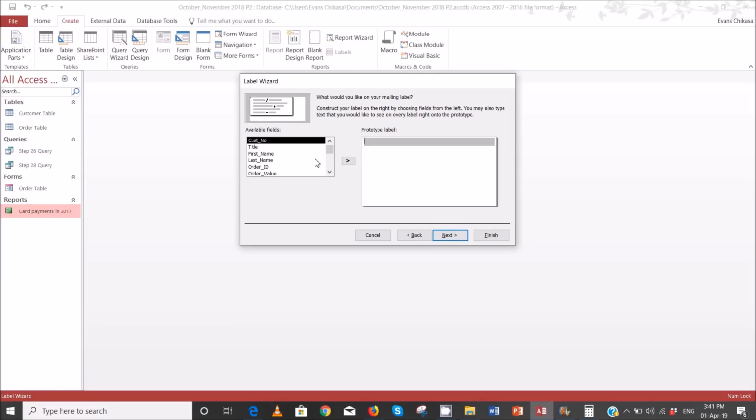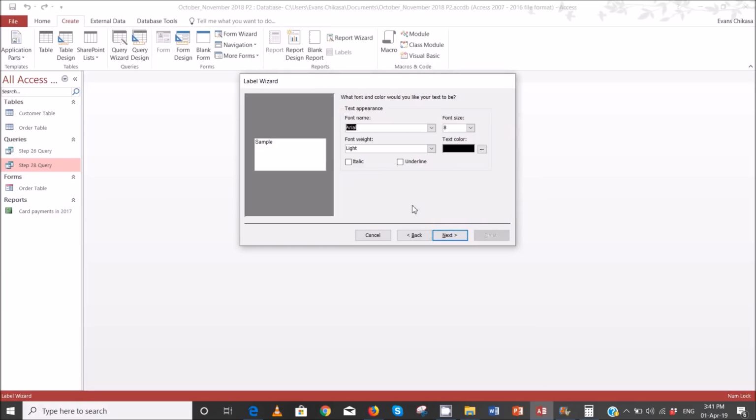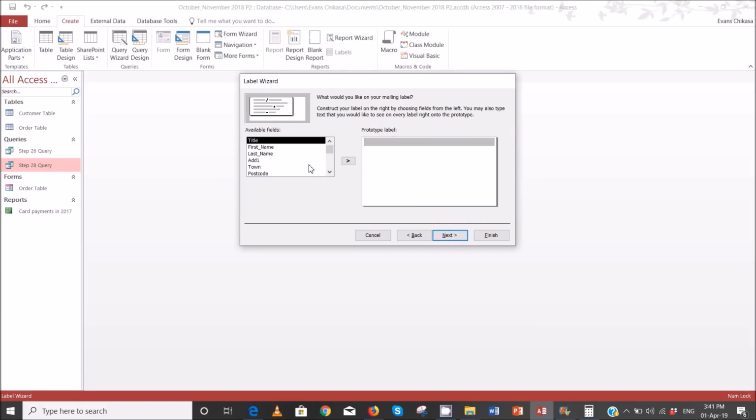And now we need to pick up the fields that we want. Right now it doesn't give us the fields that are listed on that. So these are the available fields, but this is not what we want. So just cancel this and try to create it one more time. Let's select query, label, and then next, and then we should now have the fields that we have. So make sure that we have the fields there.